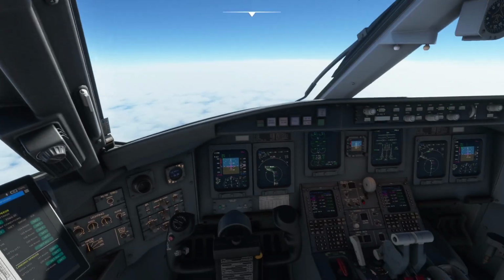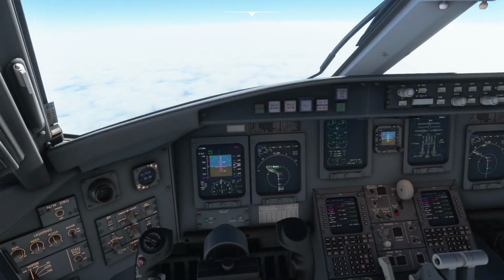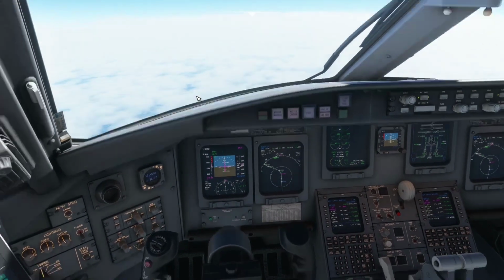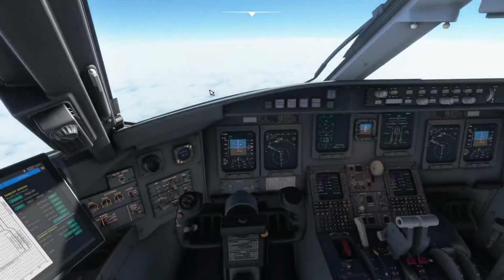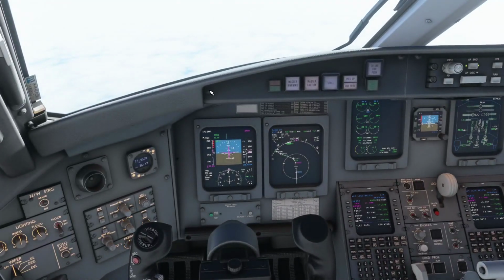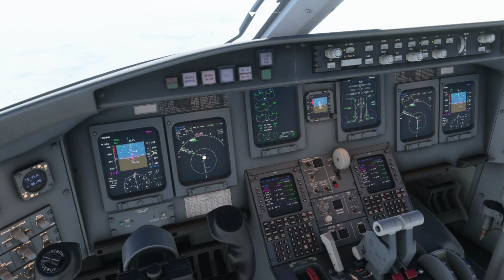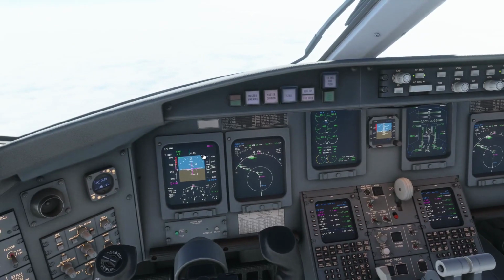This is quite a difficult approach, and I've never tried it in this aircraft, so this will be the first time I fly a CRJ into London City Airport. So this should be interesting. I'm already going to set our first altitude of flight level 220. Like so, and once we reach the top of descent, we'll start our descent.